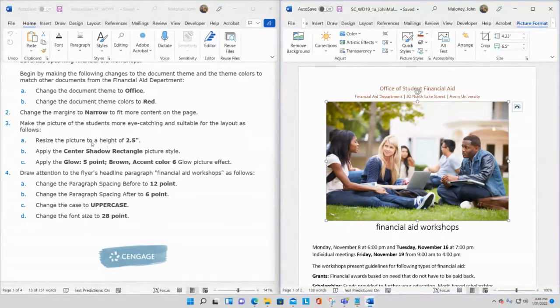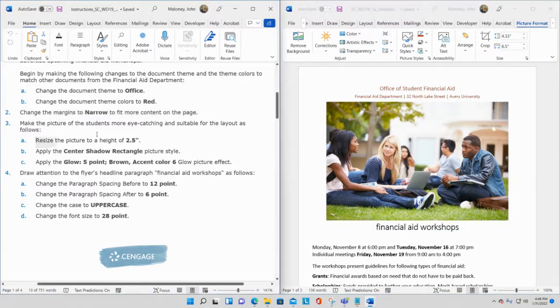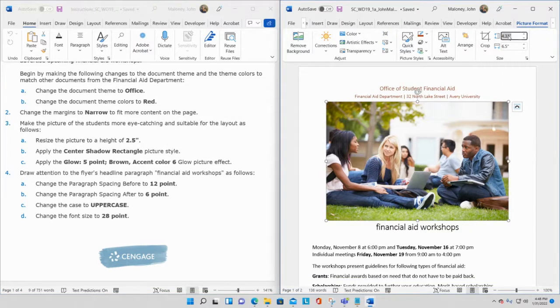So I want to resize the picture to a height of 2.5 inches. If you see over here, size, this one here is width, because you can tell it's wider. This number 6.5 inches is bigger than this one, 4.33. And when you hover, it says height. So they said in the instructions on the left, resize the picture to a height of 2.5 inches. So all I have to do is come over here, click in here and type 2.5, leave the double quote mark, that means inches.